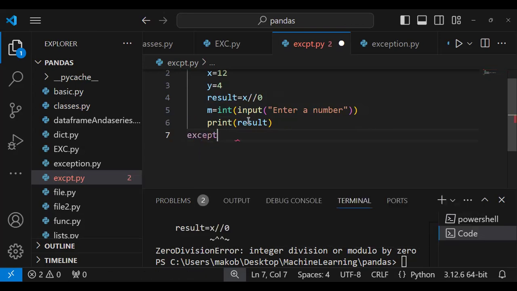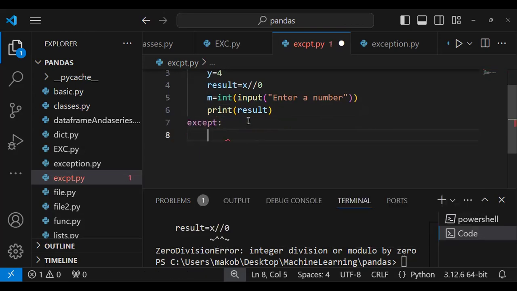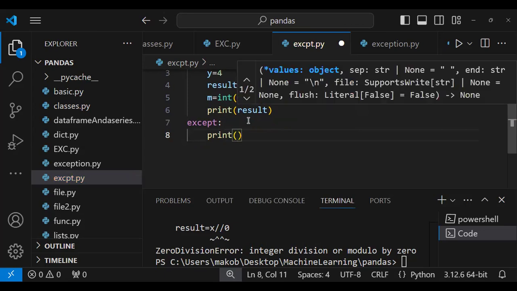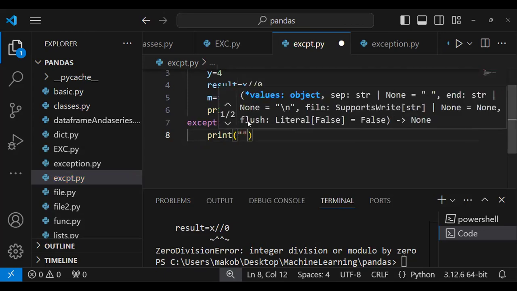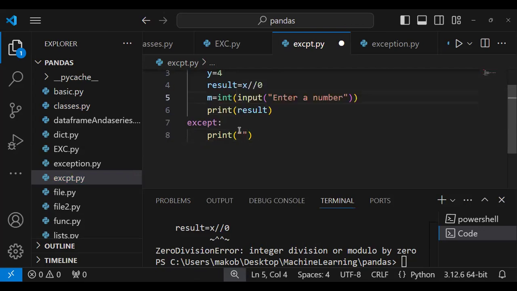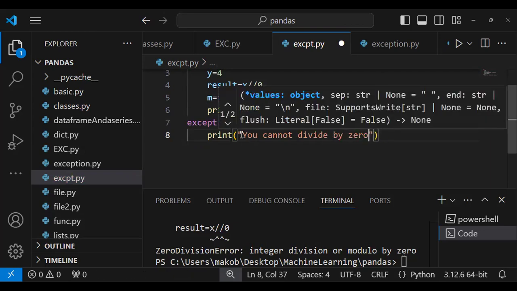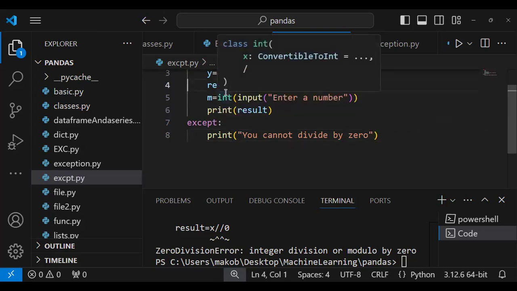So I'm saying, except if there is an error, then this is what you should do when there is an error with my program. So if there is an error, you should print, like for this case, we are having a zero division error. So you should print a message to the user and tell him that you cannot divide by 0. Yeah, this can be descriptive enough, or you can make it a little bit more descriptive for the user.